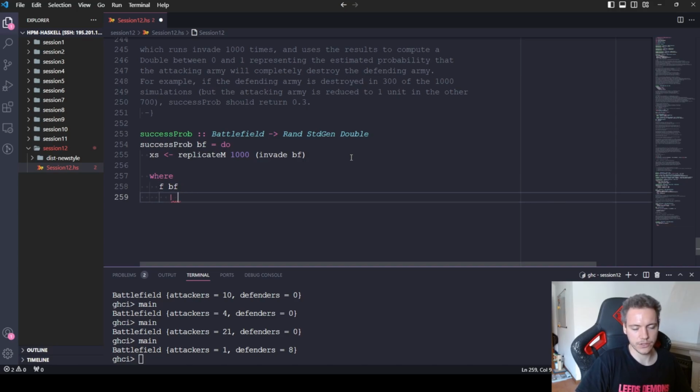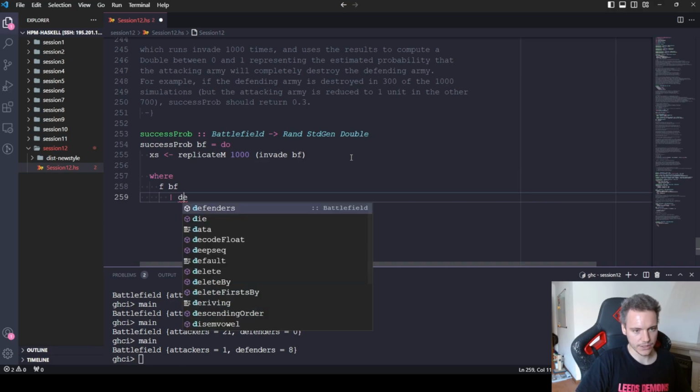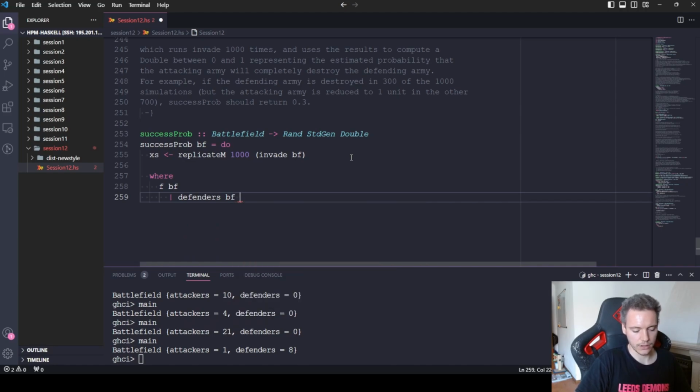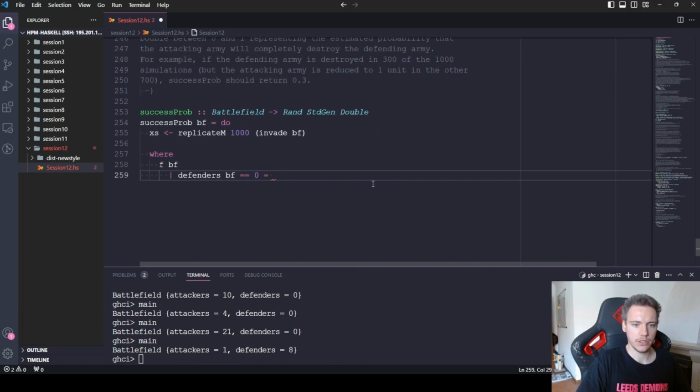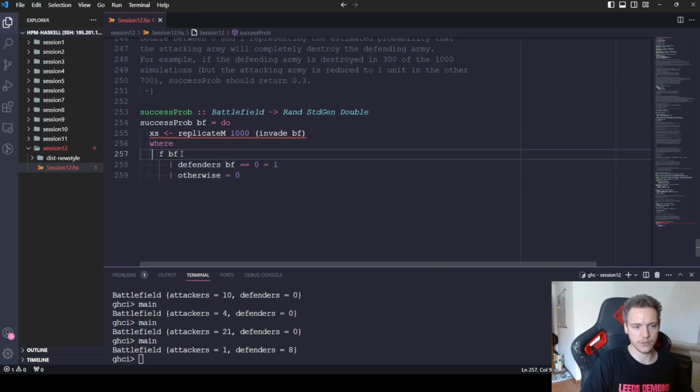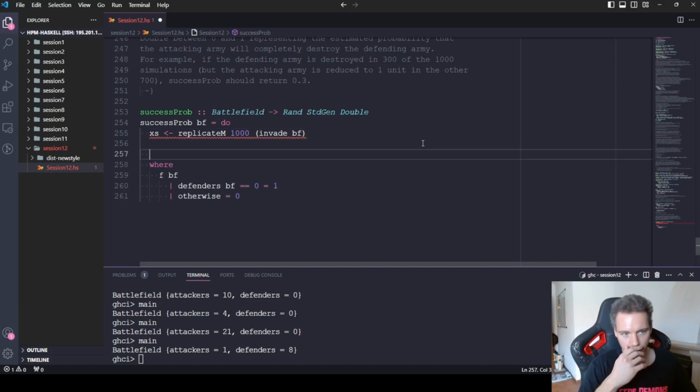For this battlefield we can use guarded equations. So if the defenders of the battlefield are 0, that means the attacker won. Since this probability is the estimated probability that the attacking army will win, this is sort of a win, and we can replace the battlefield with just the number 1, 1 representing a win, right? And otherwise we can just say 0, because that's the case where the attacker loses. So now we have this function, and we can map it over XS.